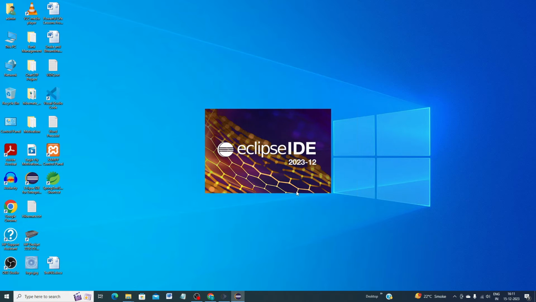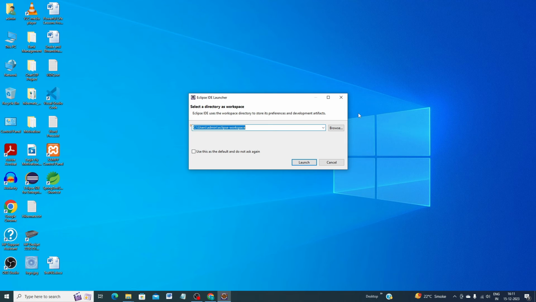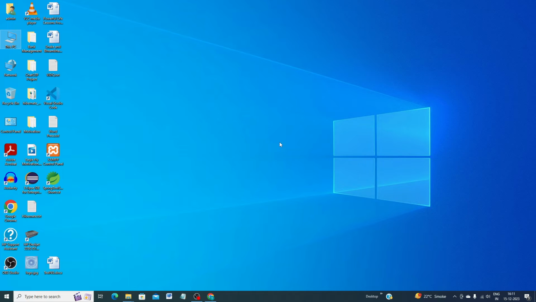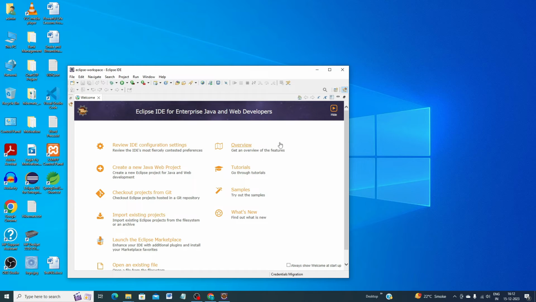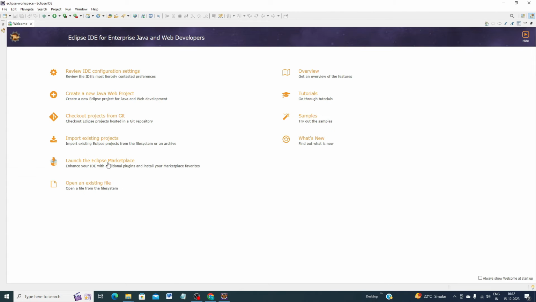Now I am going to click on launch. Click. Here you see Eclipse IDE 2023-12. Here workspace, let it be default. I am not going to change it. Workspace is on C drive. Okay. Now this is my welcome page. I do not require this welcome page.